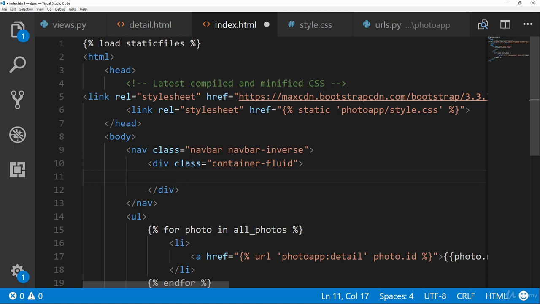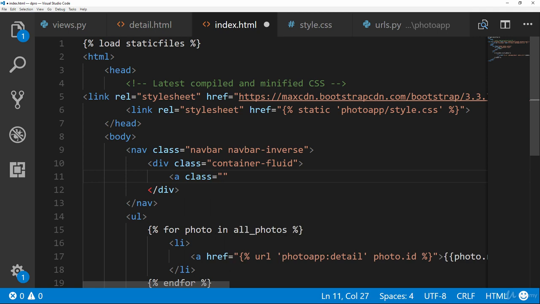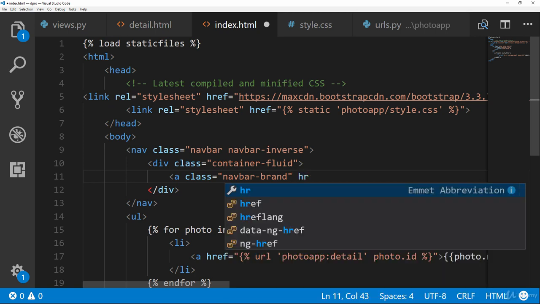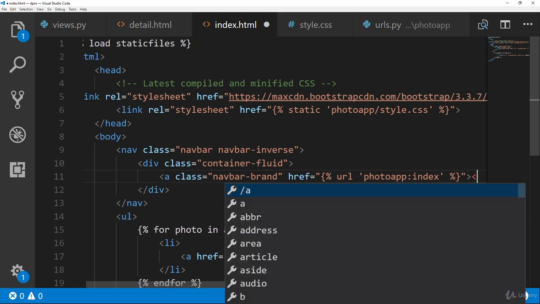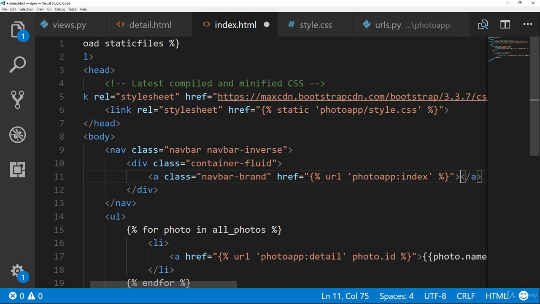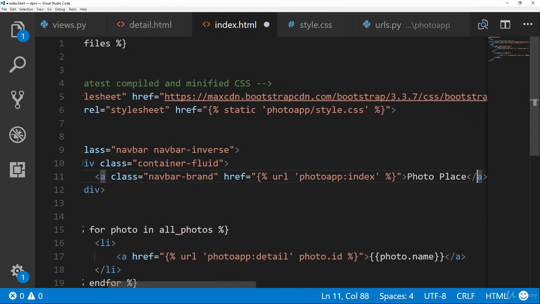Once we have this container class, let's add in the brand. We will type in a class equals navbar brand, and this is actually the branding which is going to appear on your website, and in our case that's going to be the name of our photo app. It also needs to have a URL, so we'll type in href, and that's going to redirect to the same home page of our website, which is photo app index. Then we end this a tag over here, and let's name this website, let's say, place. Once we have named this, we are basically good to go.